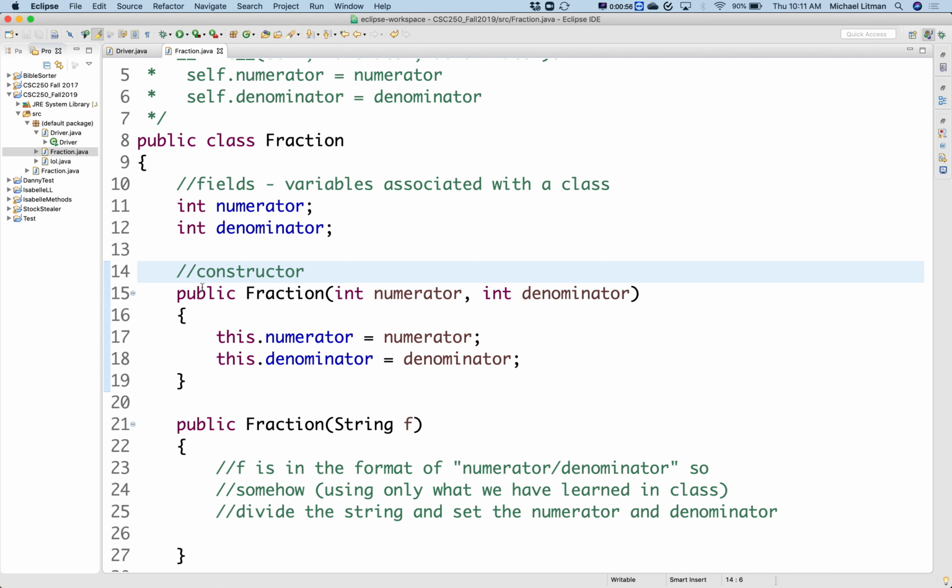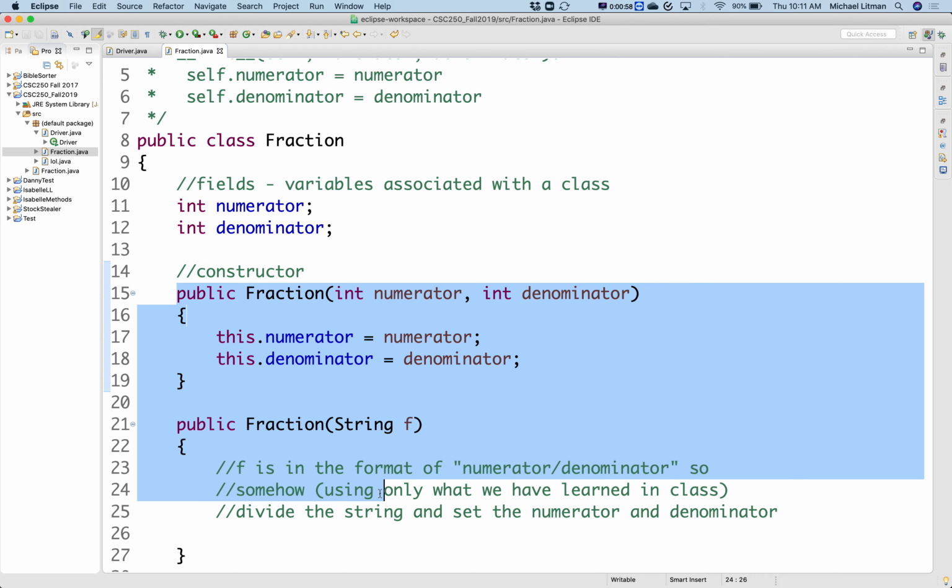Okay, so in this particular case, we have something that looks like a function, looks like a method. It actually kind of isn't, and we're going to talk about that a little bit today. In fact, let me talk about that.